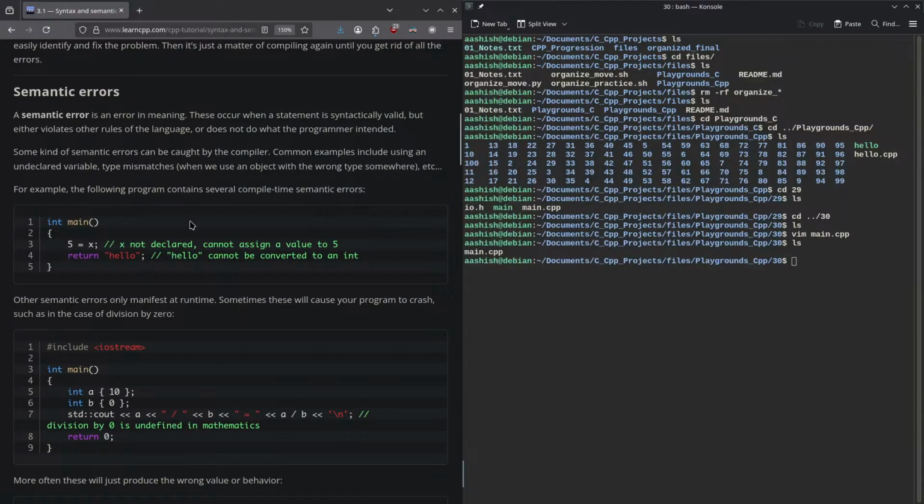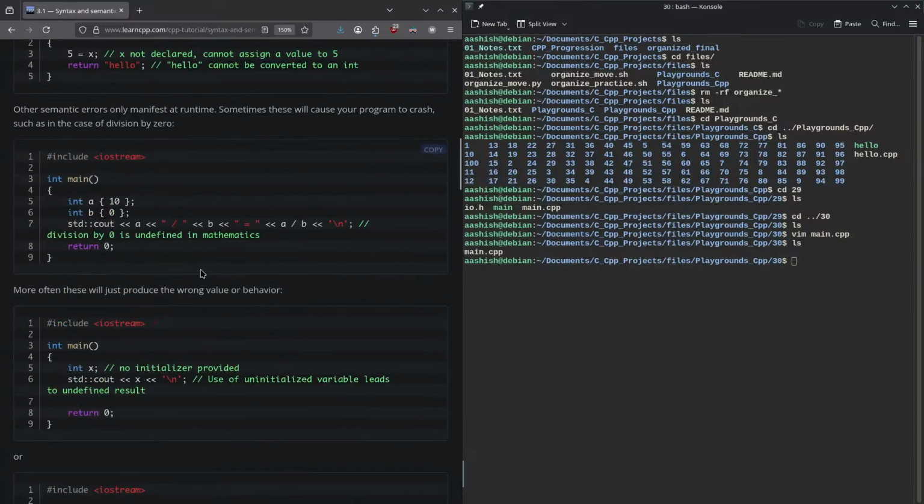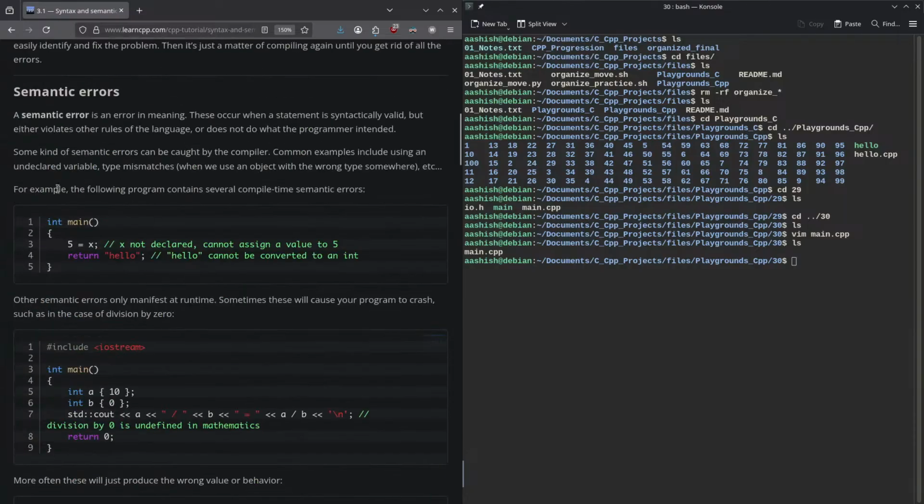For example, the following program contains several compile-time semantic errors. Int main, 5 equal to x: x not declared, cannot assign a value to 5. X is not declared and so you cannot... okay, return hello. Hello cannot be converted to an int. Int: type mismatch.